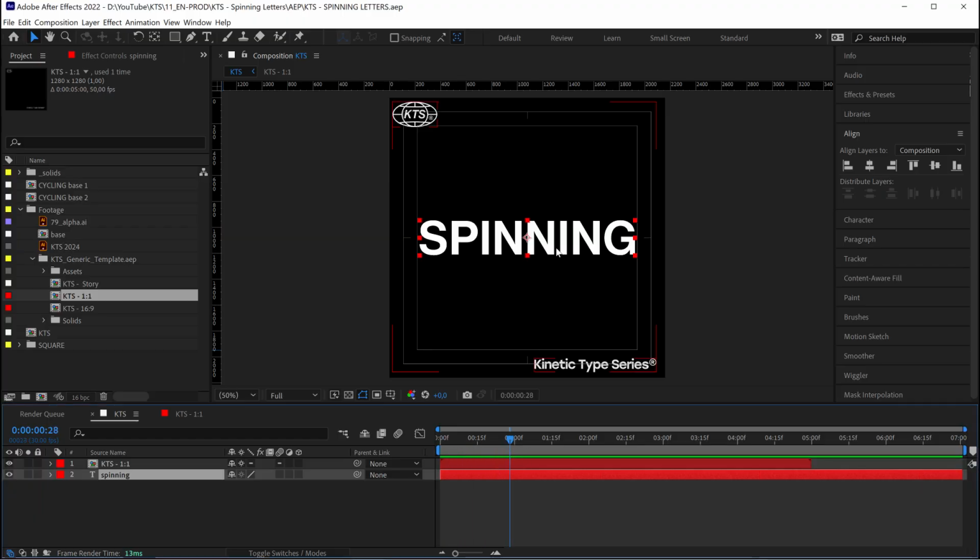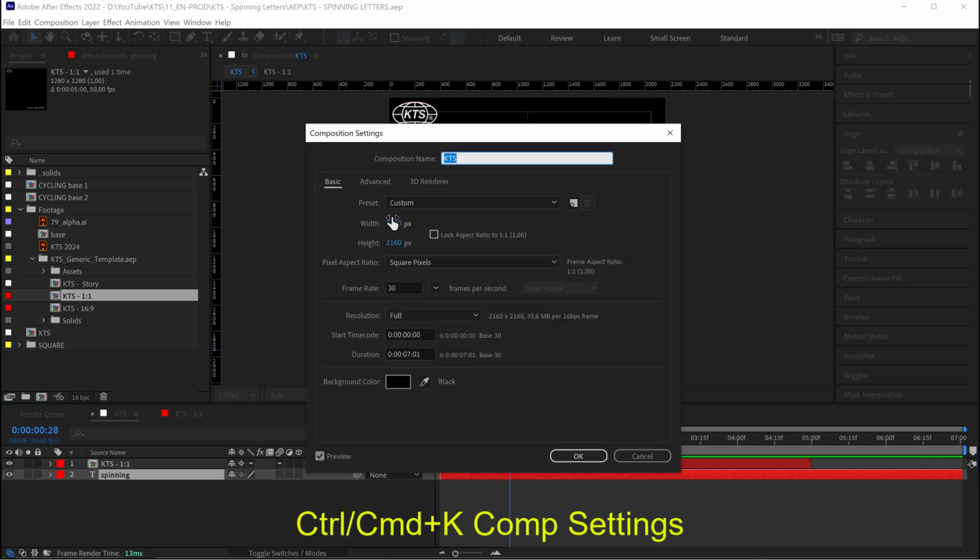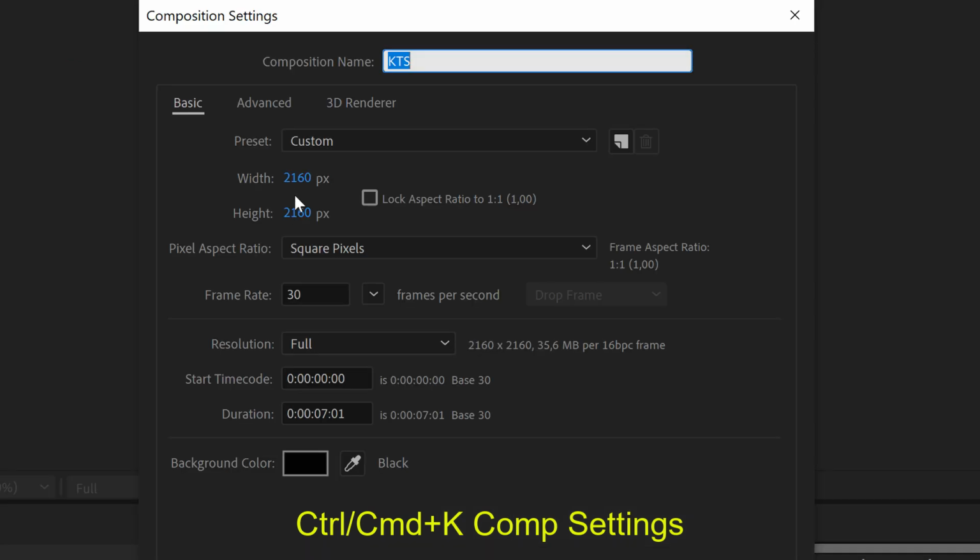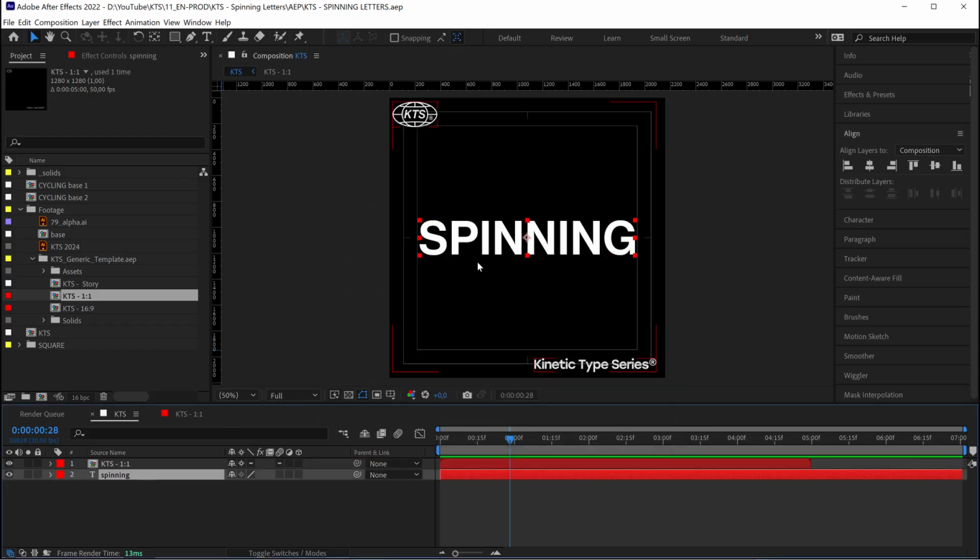Kinetic type series. So here I am. I have this composition. Let's check the specs here. It is a square format resolution, kind of big, because that way if I export it, let's say to 1080 by 1080, it's going to look always great. So this is the text layer, which is going to be the main thing to play with.